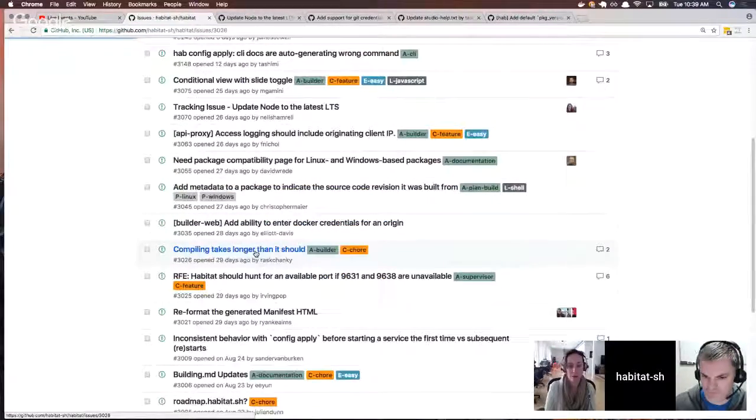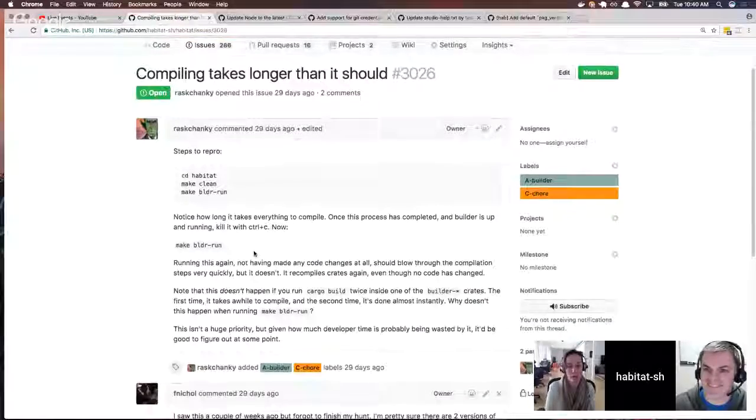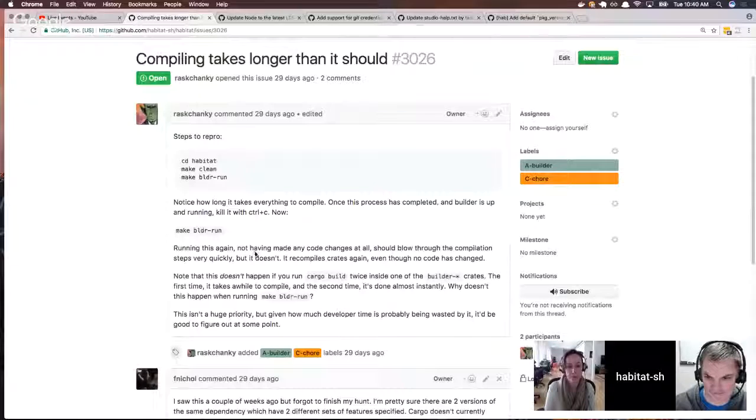Compiling takes longer than it should. Aw. This is true. I noticed whenever we're in a room together, we can tell who's compiling because the laptop sounds like it's about to take off. All right. Oh yeah. This may have gotten fixed, or it might still be a problem. So I guess it's probably still a problem until we've realized it's not.